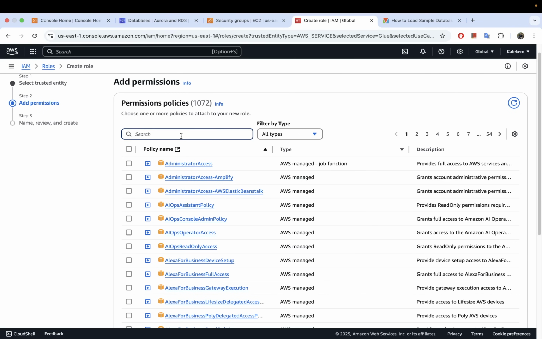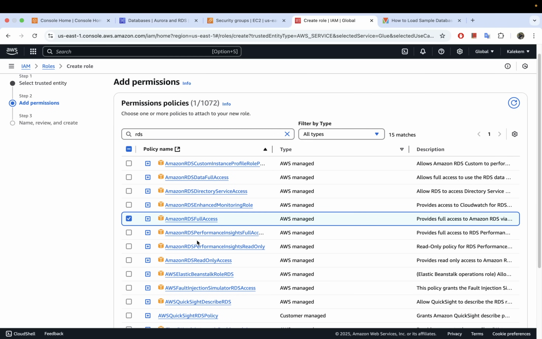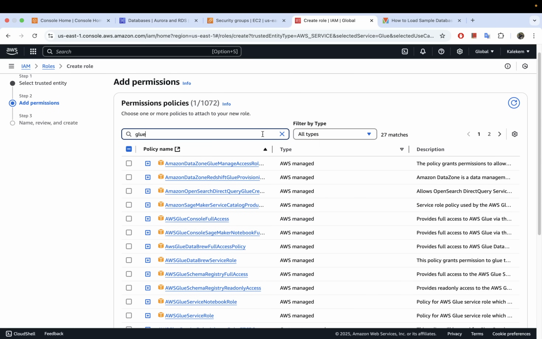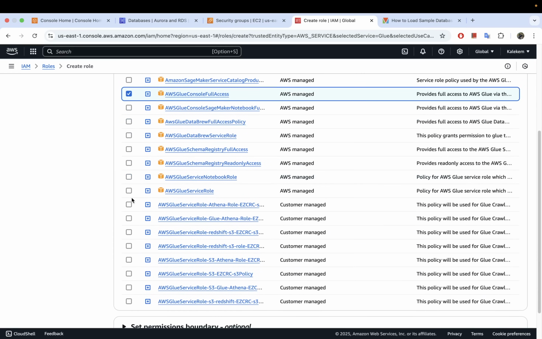So the first thing that we will go with is RDS, and for this one we will go with RDS full access. I'm going to go with RDS full access, and then I will also search for Glue, and for Glue we have to assign 2 roles for this. So the first one is Glue console full access, and the other one is Glue service role right here, okay?